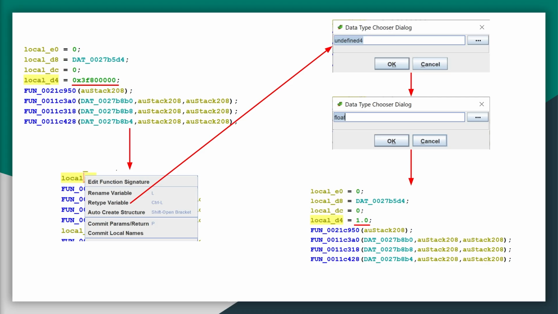Now, Ghidra is not the best at identifying data types. For example, this variable here has been assigned the value 3F800000. Now, if you're a programmer, this looks very funny to you because you know that this number is actually the representation of 1.0 as a float. So we know that this number, this variable, is probably actually a float and not an integer. So what we can do is just right-click it, hit retype, select float, hit OK, and then within the code, it will appear as a float now.